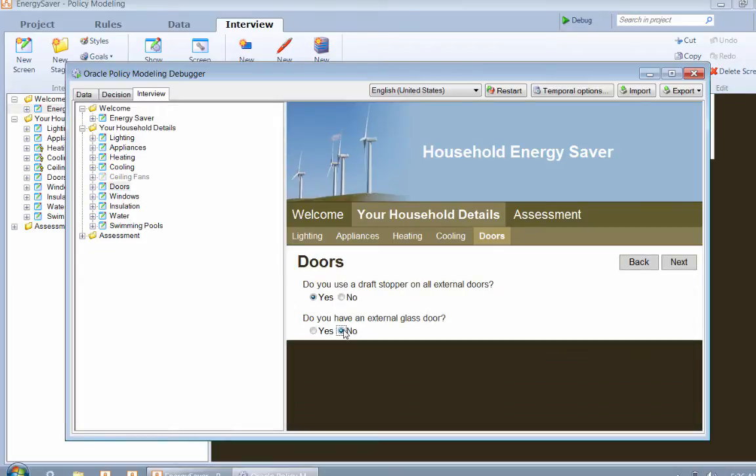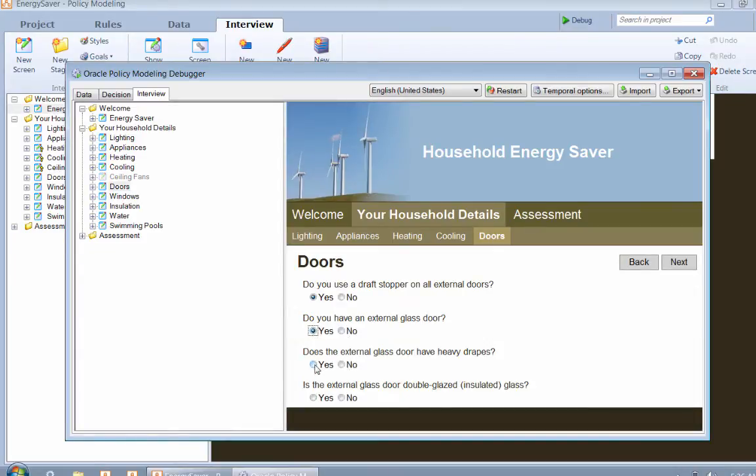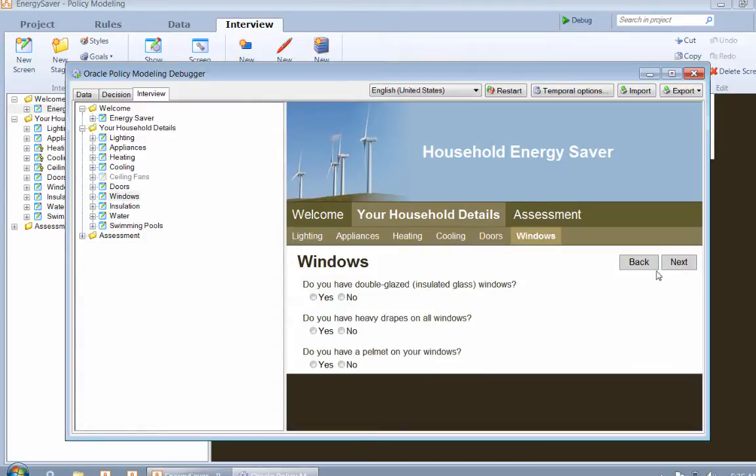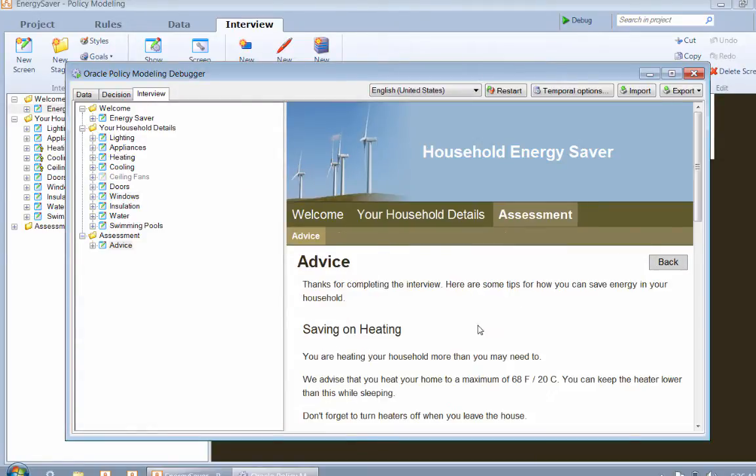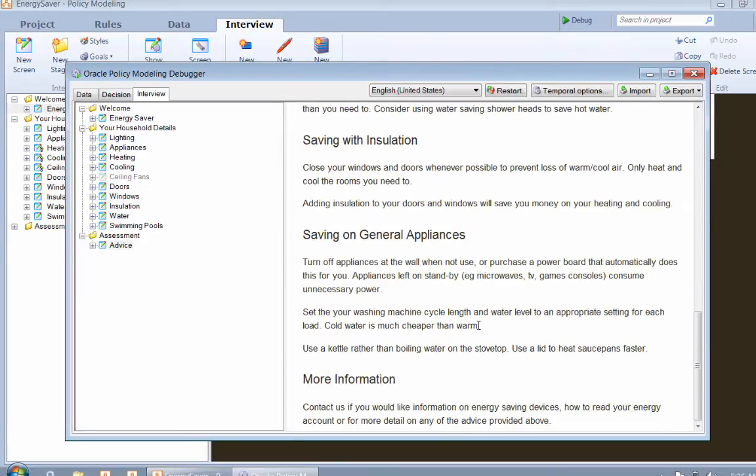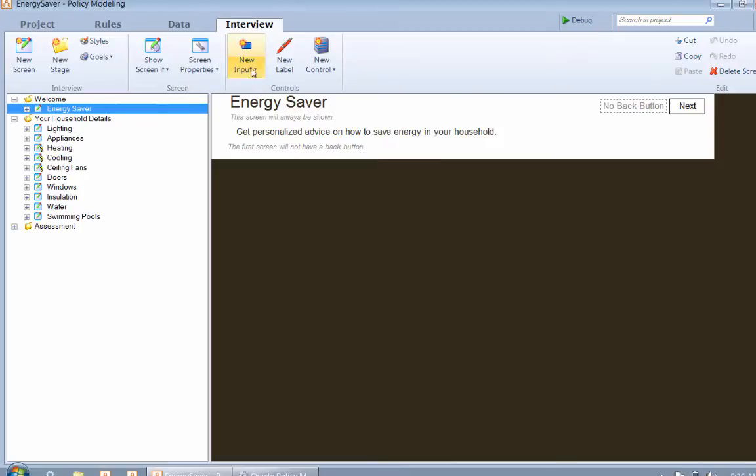Okay, and you can notice here that we've got dynamic visibility, so that these questions are coming based on the answer to the other question. Okay, and then we get to an advice screen at the end. Okay, so what we're going to do is try this now deployed to OPAMobile.